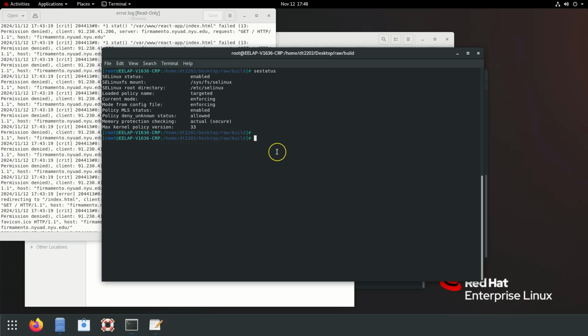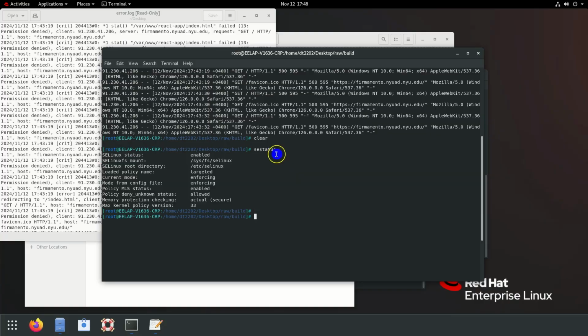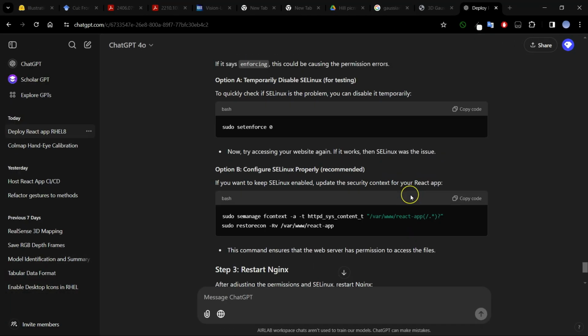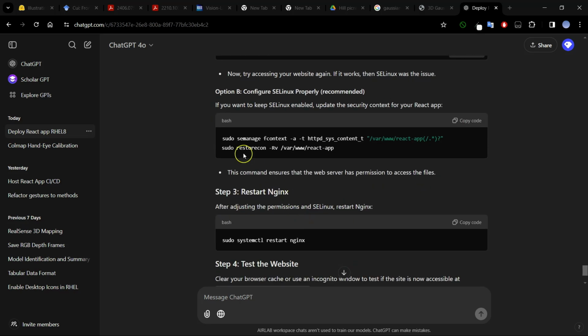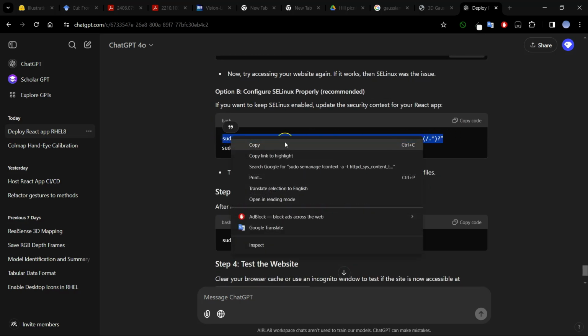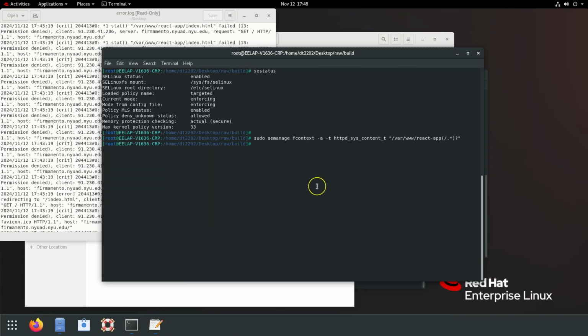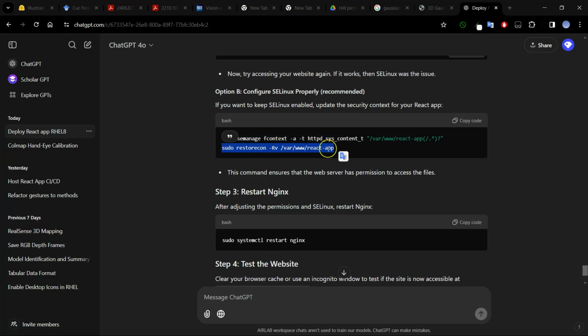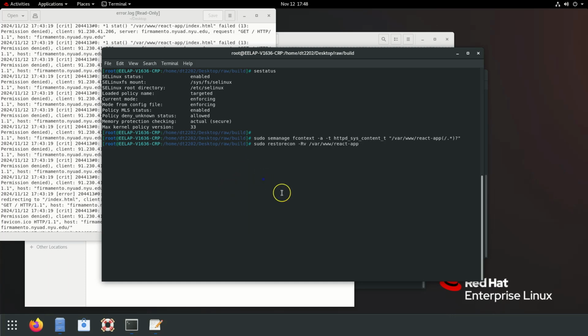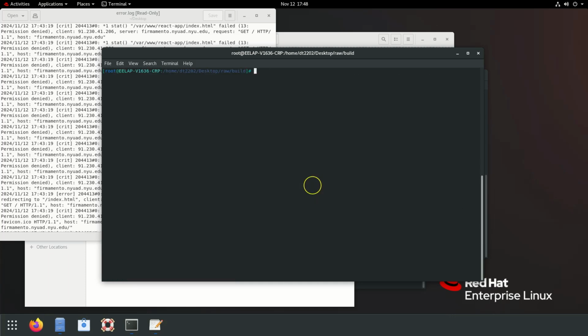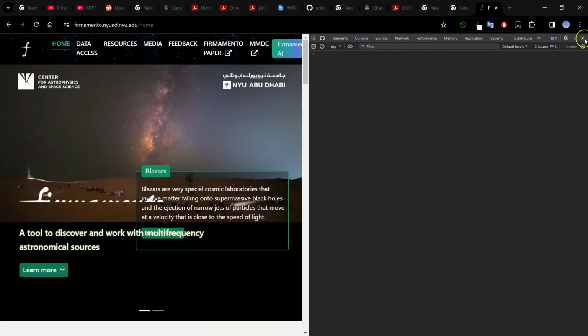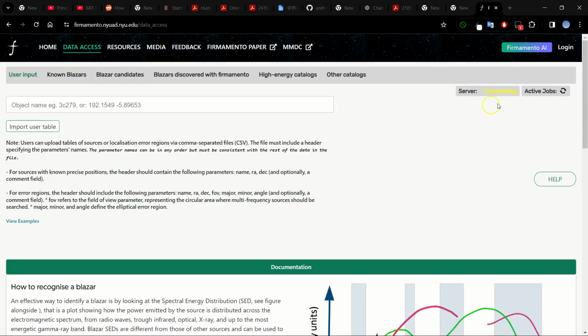Since ChatGPT asked me to check the SE status, I see that SE status is enabled. So now I go to ChatGPT to see the next steps. I want to configure the SE Linux correctly as ChatGPT tells me to. So I copy this command and run it in my terminal. I do the same for the next command as well. Again, if you want to know what exactly is happening, please copy the command and ask ChatGPT for clarification. Now I restart the Nginx service and voila, with these changes, the website is now live, all thanks to ChatGPT.